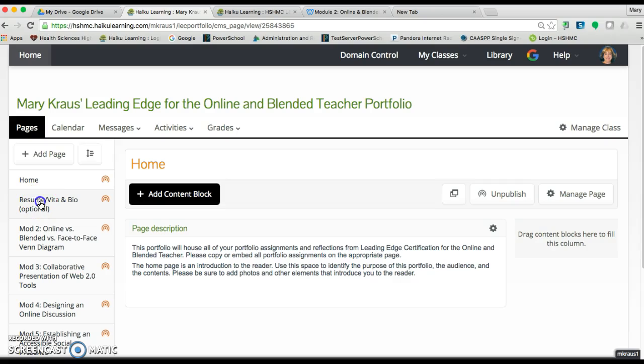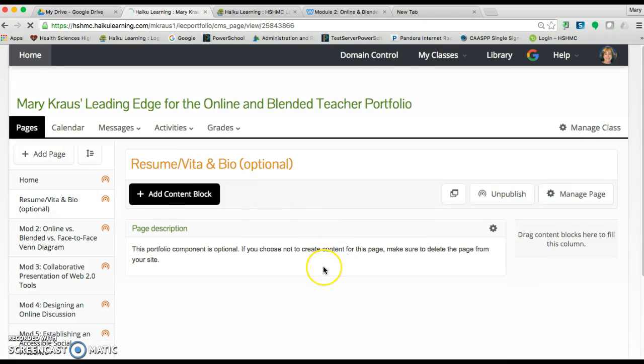The next thing you want to do is add a resume or a vita on this page. And although it's optional, I would highly recommend you do it because in the future you'll be using this portfolio as a showcase of your work for either a potential employer, or maybe you want to apply for a consulting job in addition to your current position, and this portfolio will hold information about you.